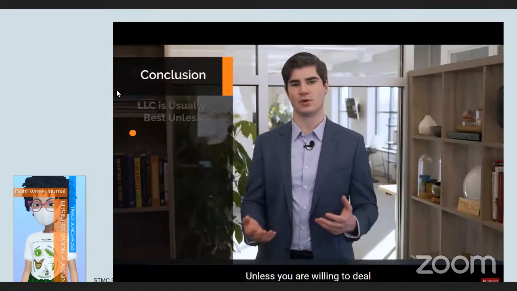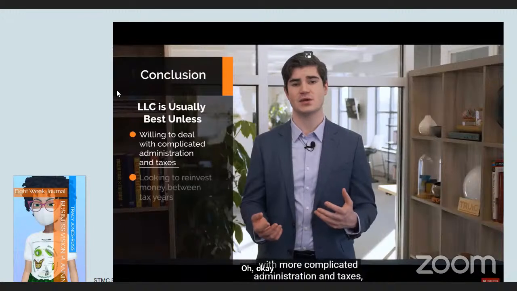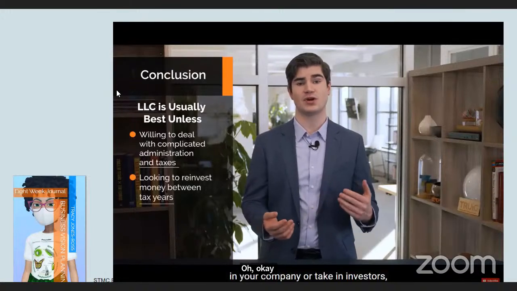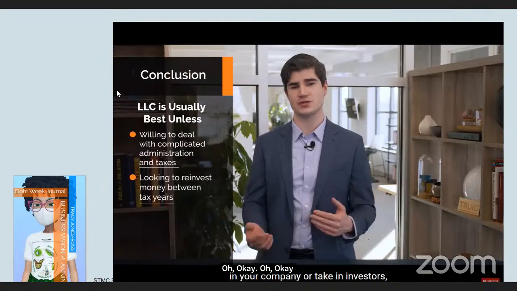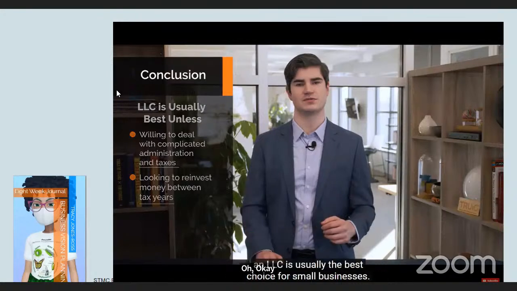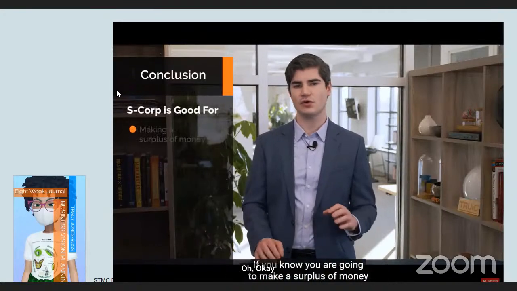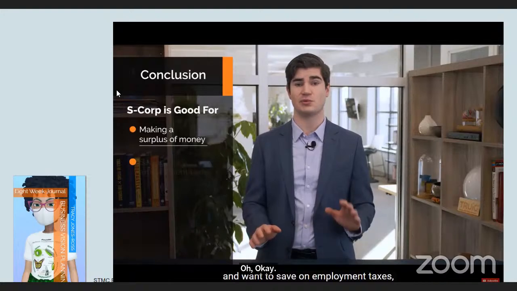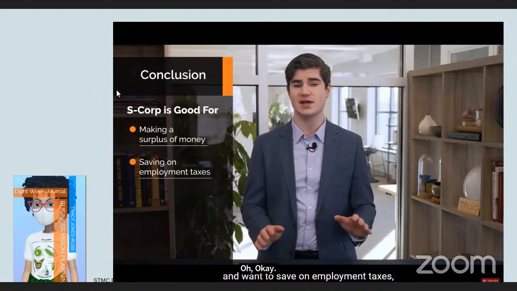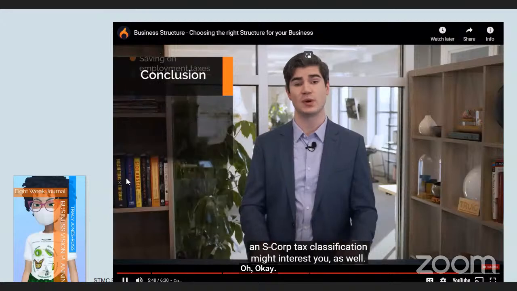Unless you're willing to deal with more complicated administration and taxes, or are looking to reinvest money in a company or gain investors, the LLC is usually the best choice for small businesses. If you know you're going to make a surplus and want to save on important taxes, an S corp tax classification might interest you.